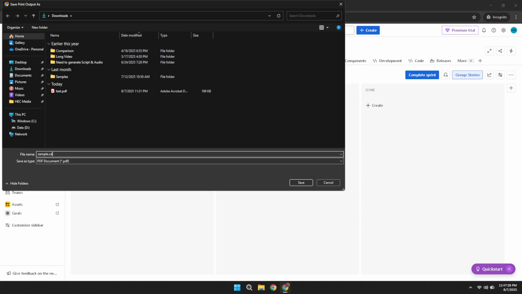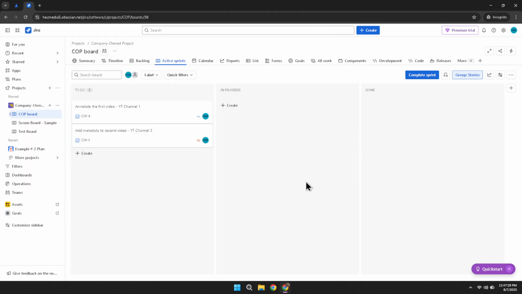And there you have it. You've successfully exported your Jira dashboard to a PDF. This powerful tool keeps your project information compact and portable, making your reports easy to share and archive.